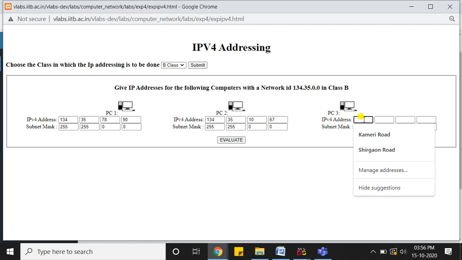Let me assign one IP address which is wrong, which does not belong to this network. So for example, if I say 134.67.89.67, or whatever it may be, I'll just change it here. It is 110, and the mask is 255.255.0.0. Now you can clearly see that the ID of the network is 134.35, but here I have given the wrong 134.67. So definitely this PC does not belong to this network.